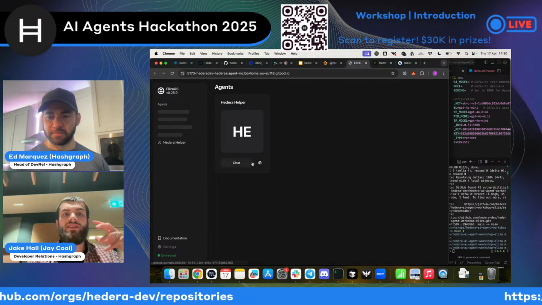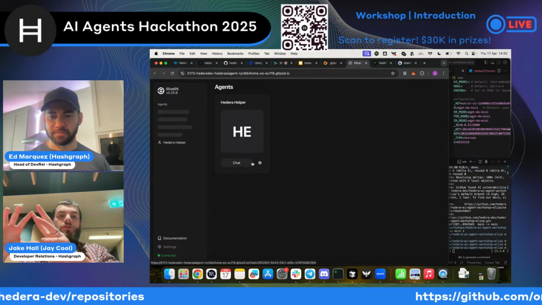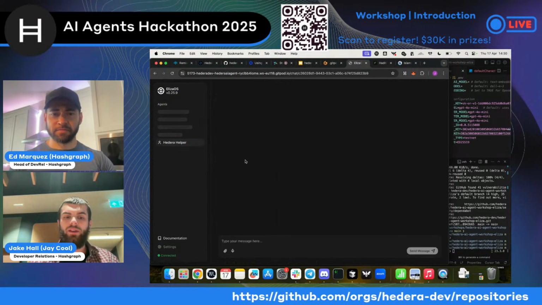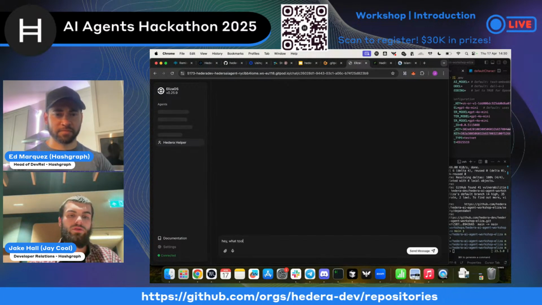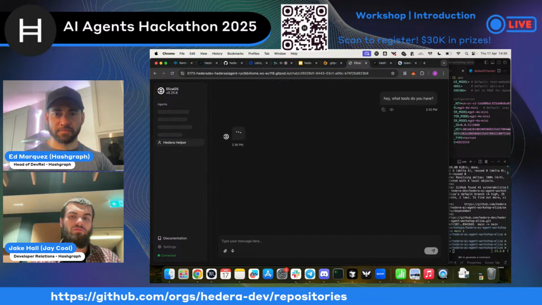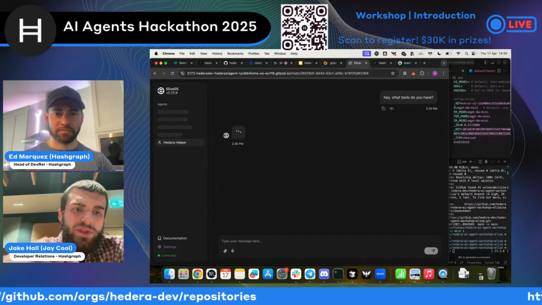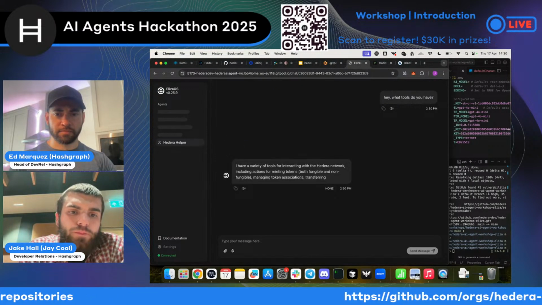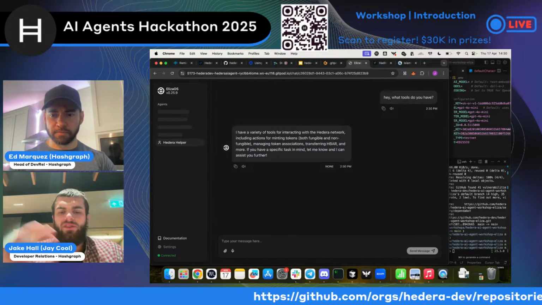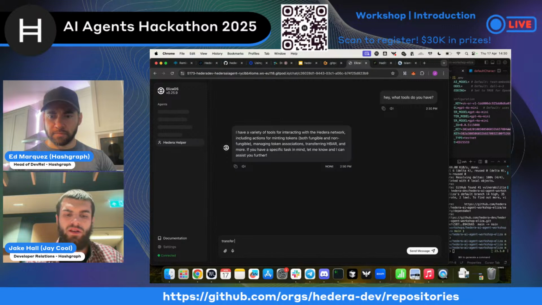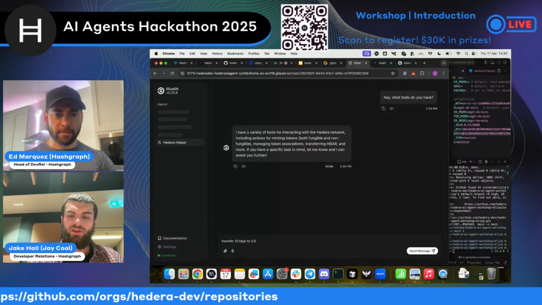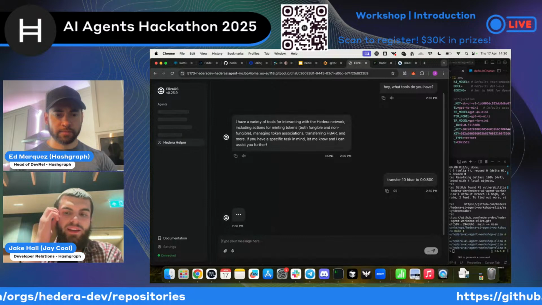And now we've got this client application, which is communicating with an ELIZA server, and we can chat with it. We can say, hey, what tools do you have? This will tell us all of the tools. It should list all of the tools that it has. I have a variety of tools, cool. So let's go transfer 10 HBAR to the account 0.0.800, something basic like that.